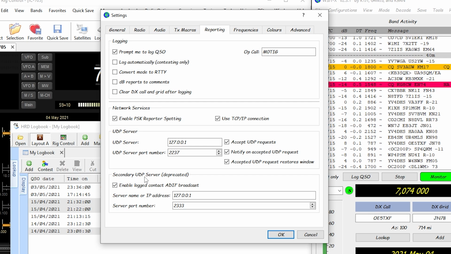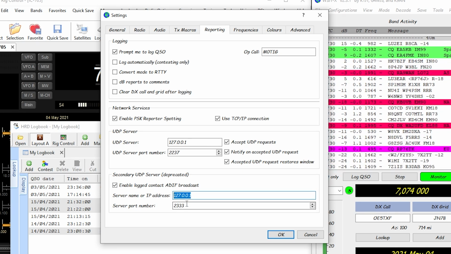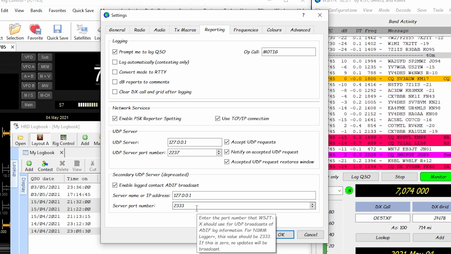Okay, so secondary UDP server, you need to enable. So enable logged contact to ADIF broadcast. This server name needs to be 127.0.0.1, and that's a local IP address. And then we need that port number there, which is the 2333 server port. And that bit is the important part you need to get exactly right. I did mention that when I had HRD open. From that point on, it should be fairly straightforward.